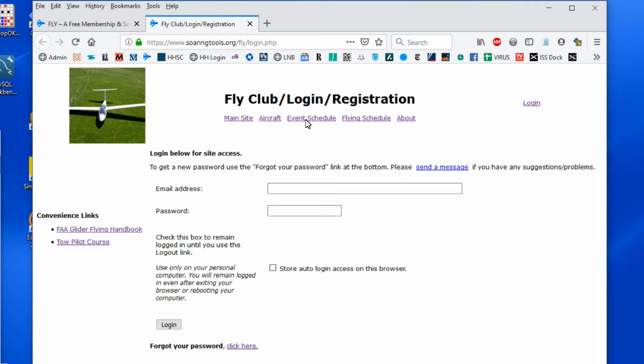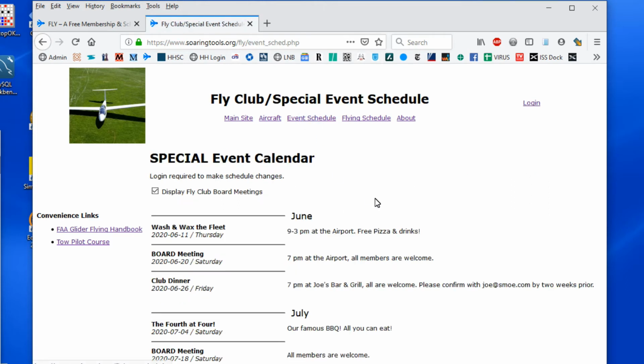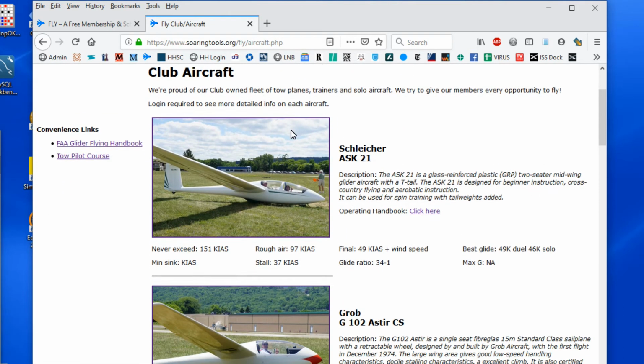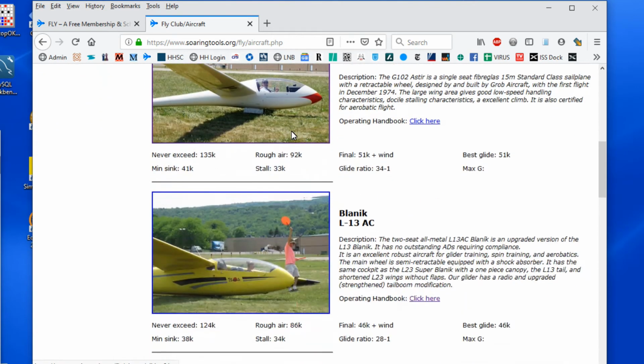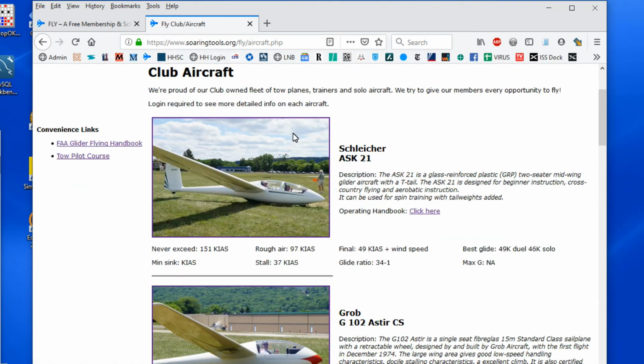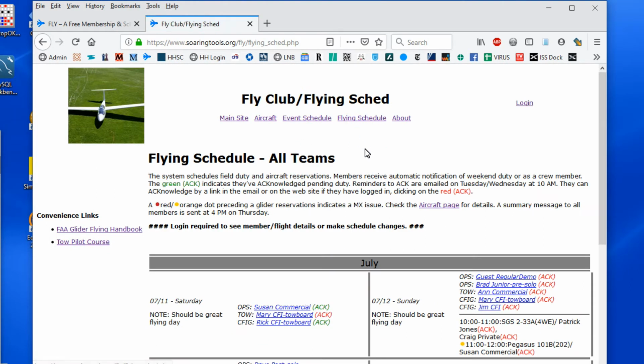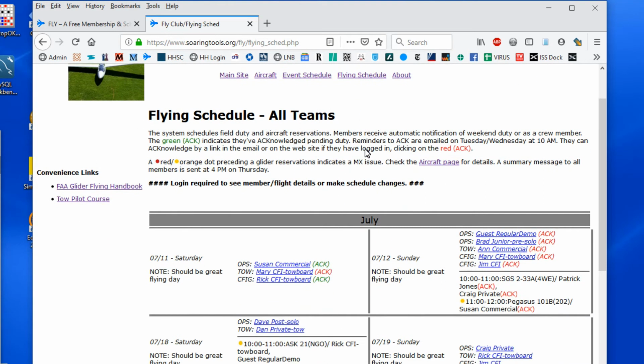For example, here you see links for an event schedule. This could be on the main website page. If you wanted to expose this to members of the public, they can see what's going on with your club. Also information on club aircraft, right? The kind of fleet you had, which sometimes attracts membership. And then also they can see your flying schedule.